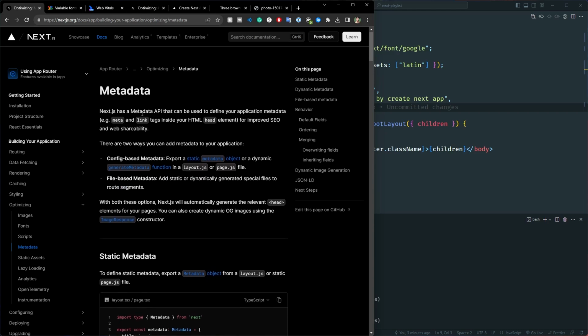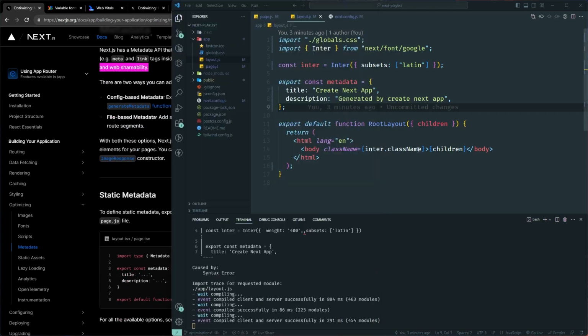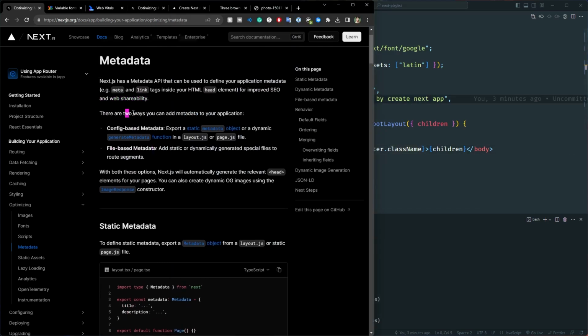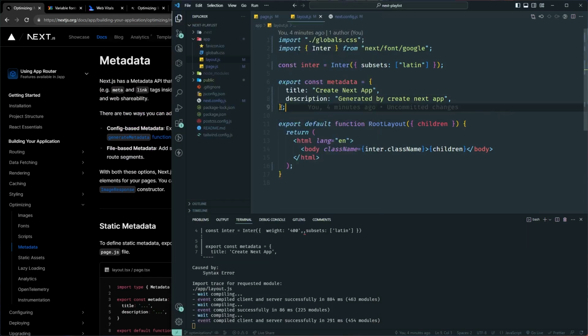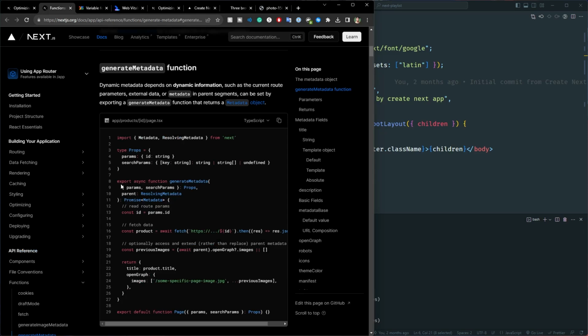So here's how it is. Next.js has a Metadata API that can be used to define your application metadata for improved SEO. They only added the title and description, but you can go above and beyond. There are two ways you can add metadata to your application. It's like this, which is to export a static metadata object, or for dynamic metadata, you can create a generateMetadata function in the layout like this. They created it over here.